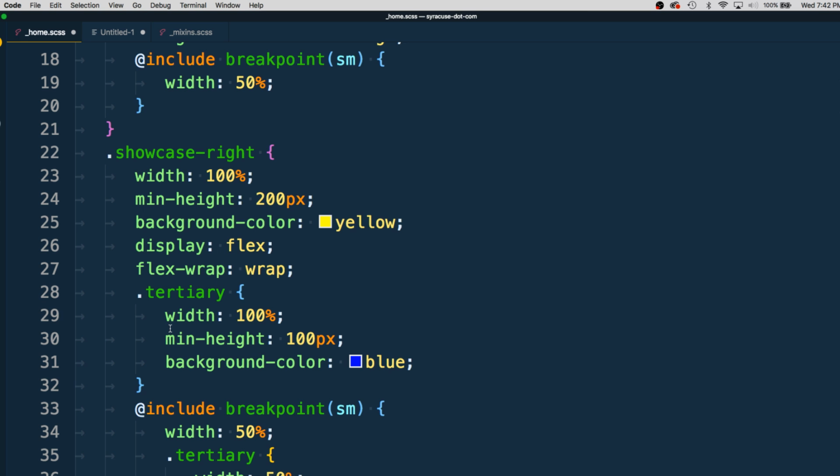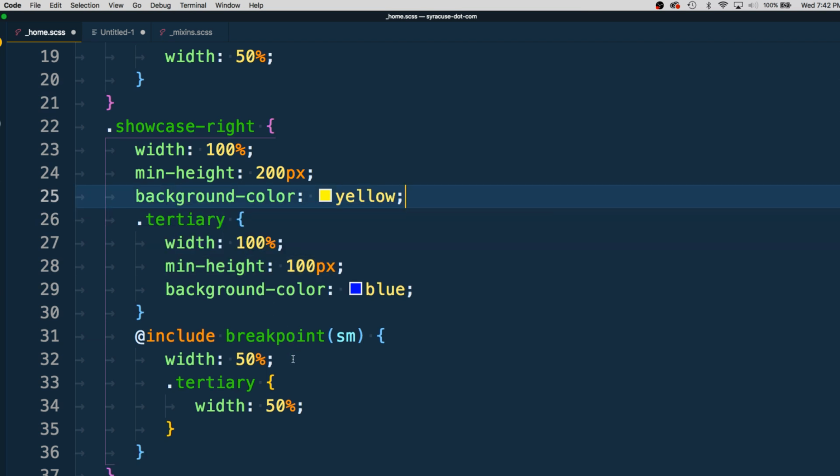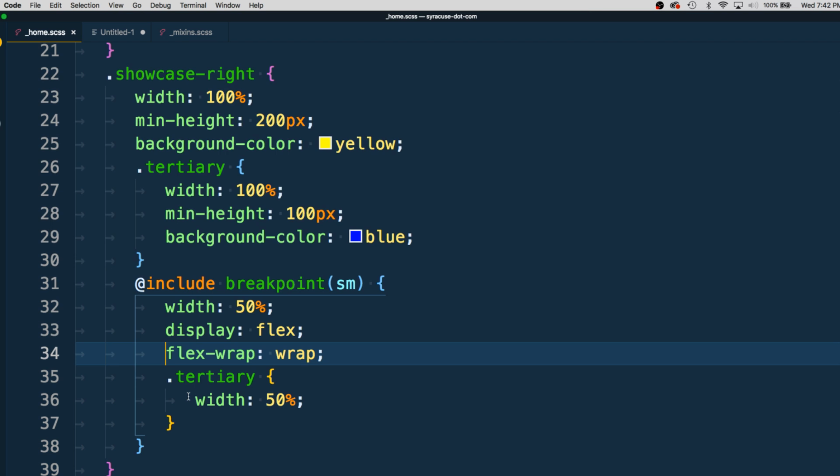And what did I do here? Showcase right, I didn't update this, but do I need flex and flex wrap right now on mobile only? No. So I should move that out of showcase right on mobile, leave tertiary, and then bring it down and say, hey, showcase right, yeah, you're going to snap to 50%, but you're also going to start subdividing your little tertiary children inside you.